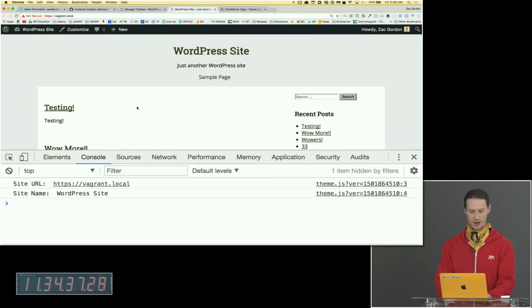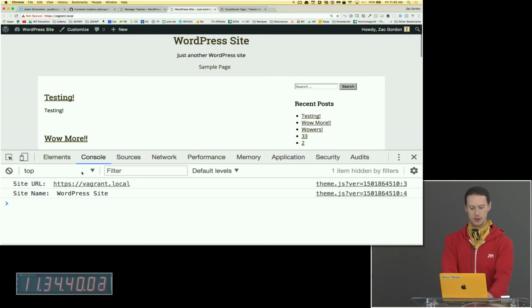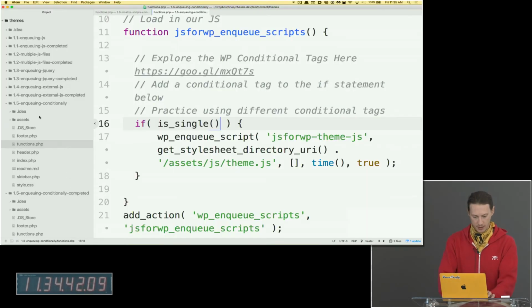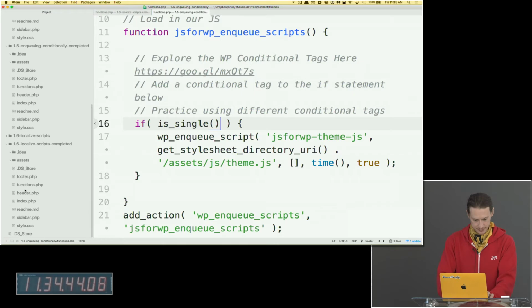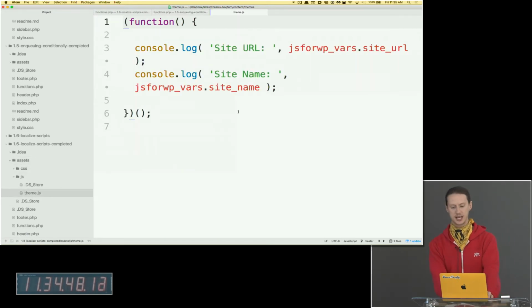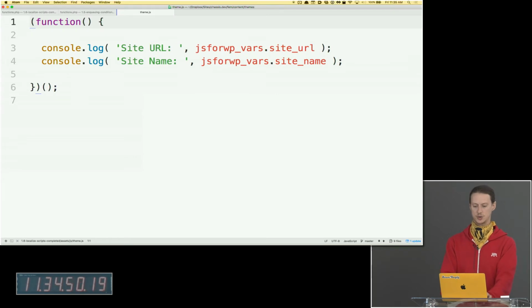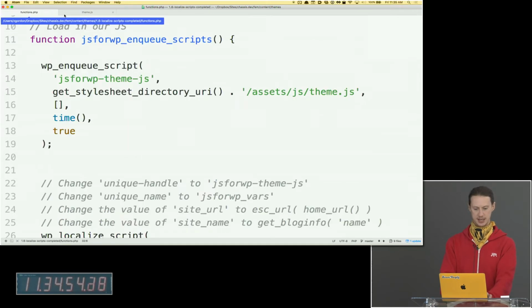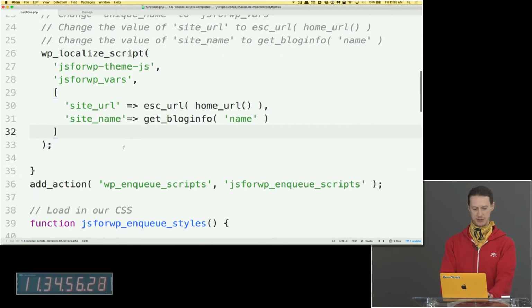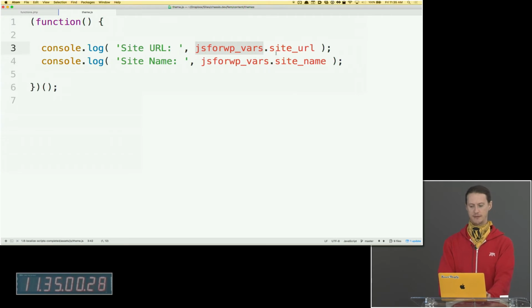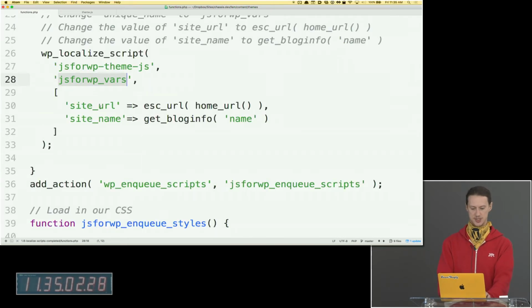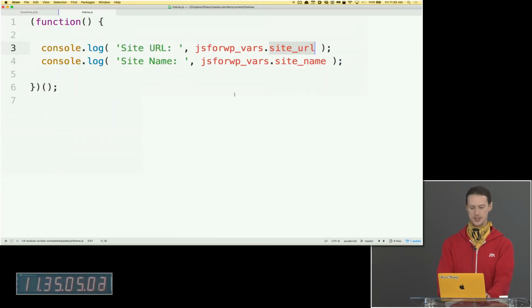Let's see, we should get our site now. Okay, and now notice that down here in the console, in my theme.js, I now have access to JS4WP vars. Again, this is exactly what I named it in my functions.php down here, JS4WP vars, and then whatever the property is that I set. So the site URL and the site name are the two ones.